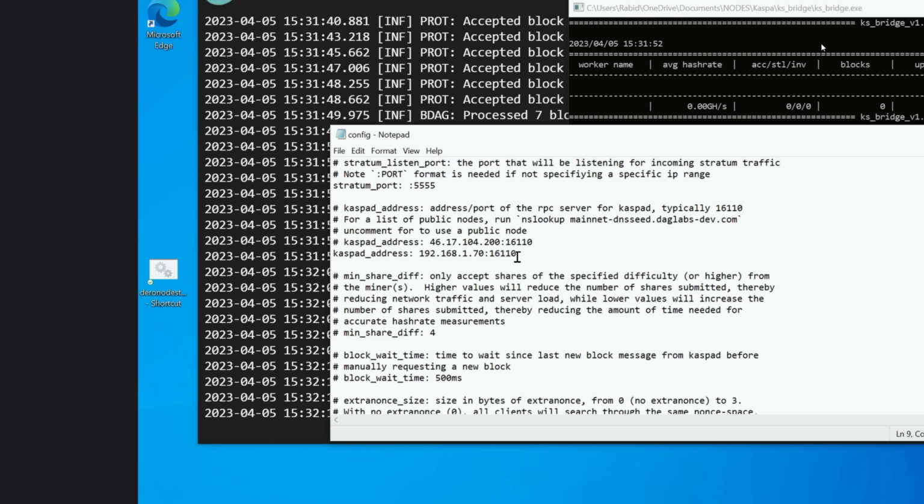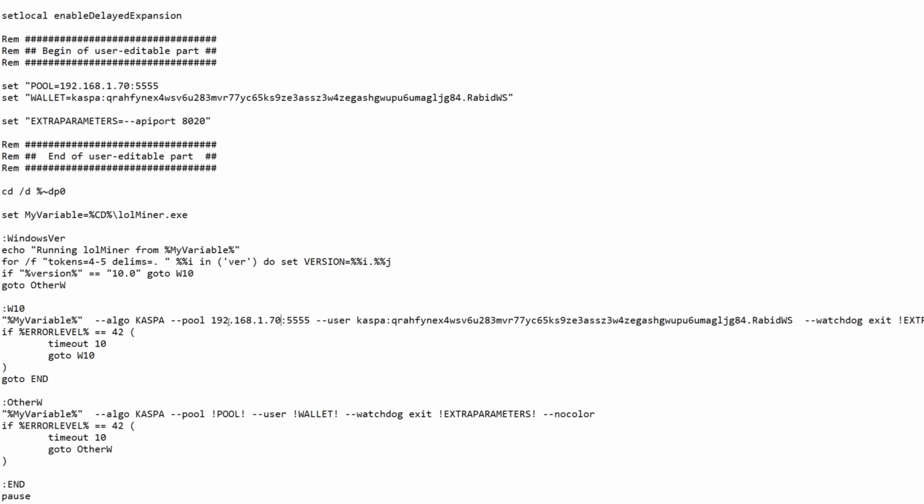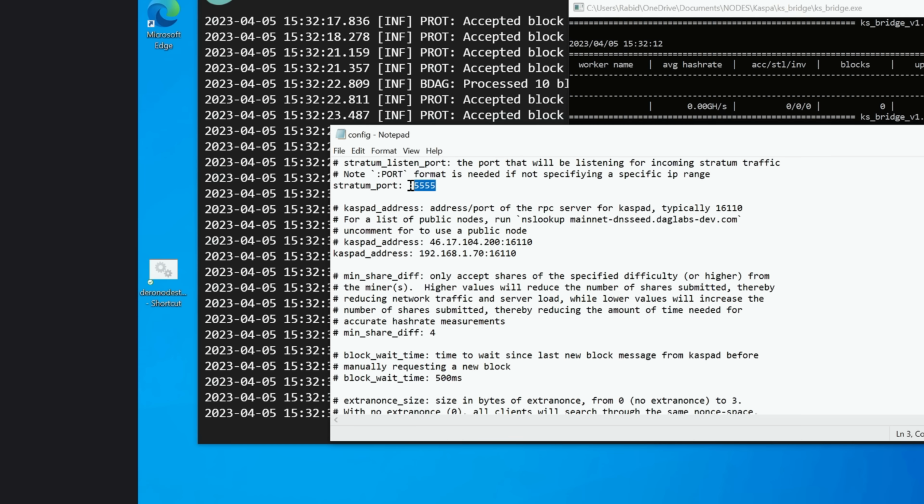This is the actual KASPA IP right here. And then the port of this proxy is 5555. So we're going to use the address here of our IP4, which I mentioned earlier, and then this port 5555, and then simply put in your KASPA address here, followed by a period, and then whatever worker name you want. RabidWS is what I'm using, and then I'm just going to close this out.